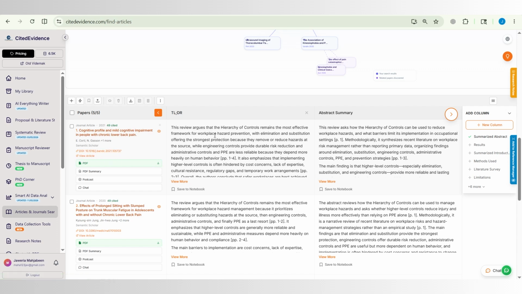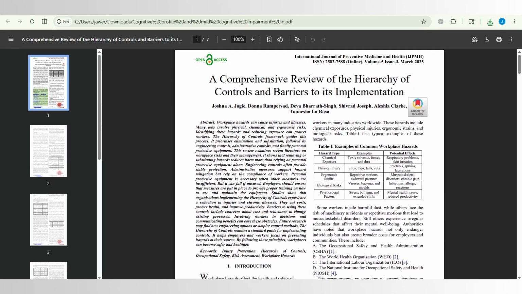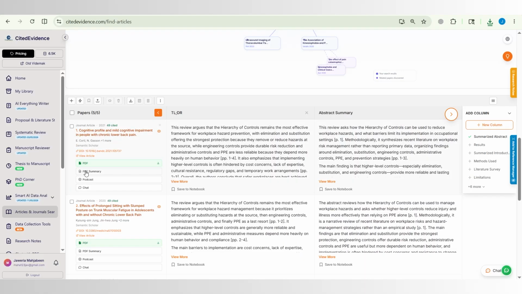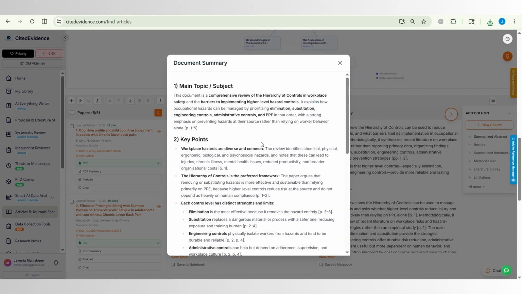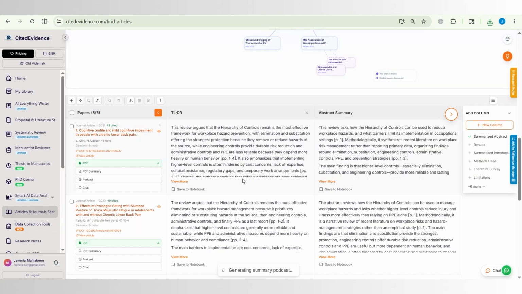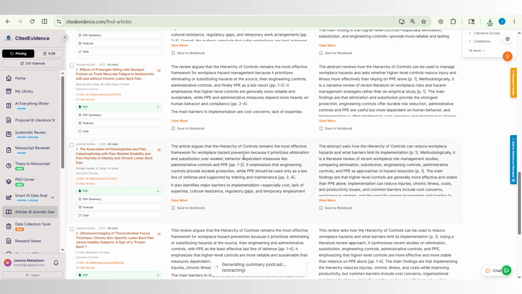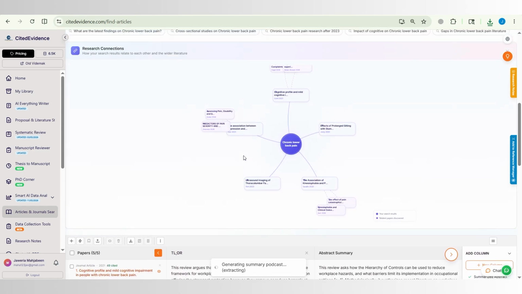Now look at the options beside the paper. You may see buttons like PDF, PDF Summary, Podcast, and Chat. If the PDF is available, I can open or download it. If I click PDF Summary, I can quickly understand the paper without reading the full document immediately. If I use Podcast, it can help turn the paper into an audio-style explanation. And if I click Chat, I can ask questions about that specific paper. This is useful when I want to understand a paper more deeply without getting lost in academic language.